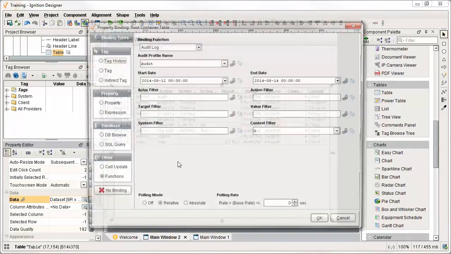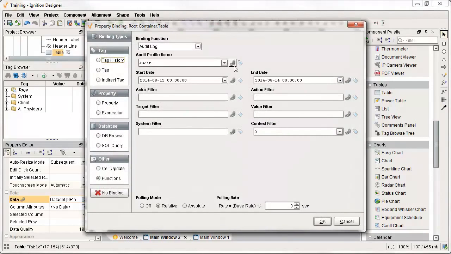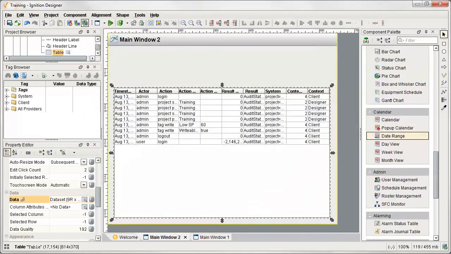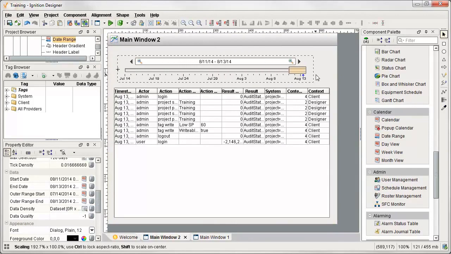All of these properties in the binding are bindable, and you can link them to properties on the screen or tag values. So for example, on the audit log, we may want to link the start date and end date to a component that the user can change which dates they want to look at. So let's go ahead and bring onto the window from our calendar the date range component. It will allow us to pick a start date and an end date.